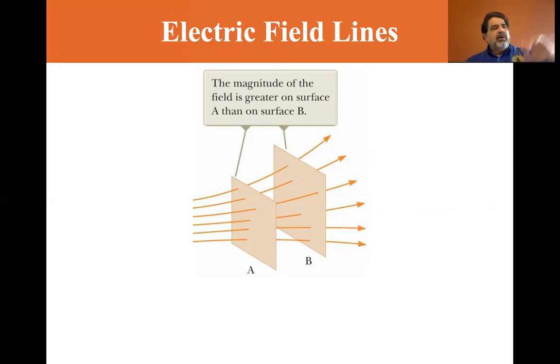I mean, I have an LED flashlight that if you put it right in front of your eyes, it can blind you. But if my wife is holding it on the other side of the yard, it's bright, but it's not going to blind you. So it's the same with the field lines.